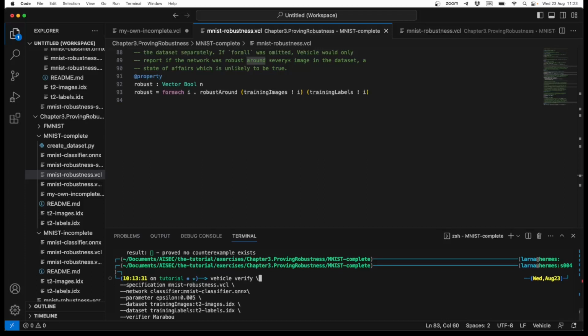The first parameter is the specification, which is this file we've just written. It's called MNIST robustness.vcl. If you open the examples folder, you should have this exact file. The network, we're calling it classifier because remember, in the code itself, we give it the name classifier. And we're saying the classifier is the MNIST classifier.onnx. The parameter is the epsilon value. So here I'm using 0.005, which is a very small epsilon. We're saying a very small perturbation. I encourage you to play around with these epsilons and see what it looks like.